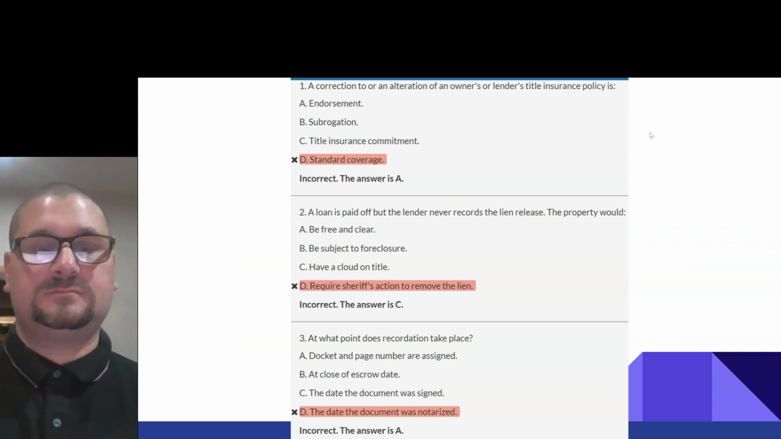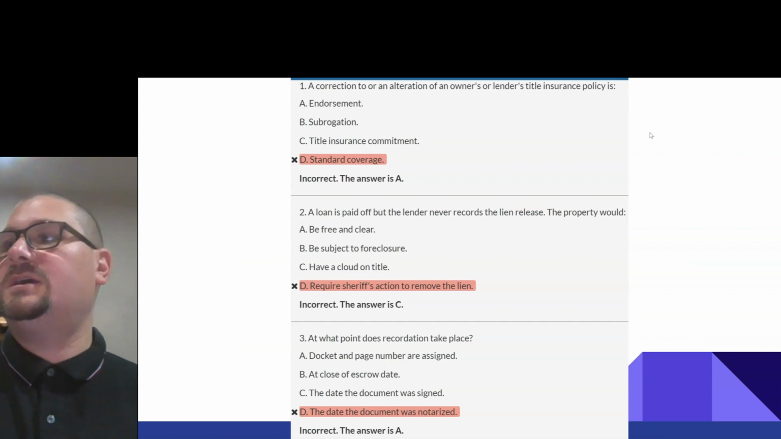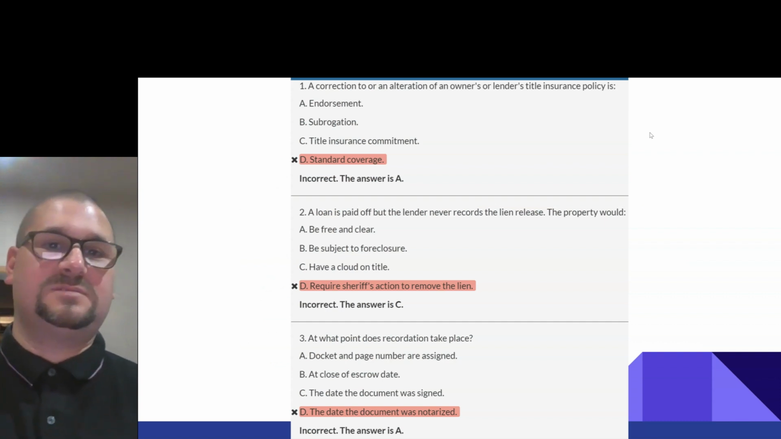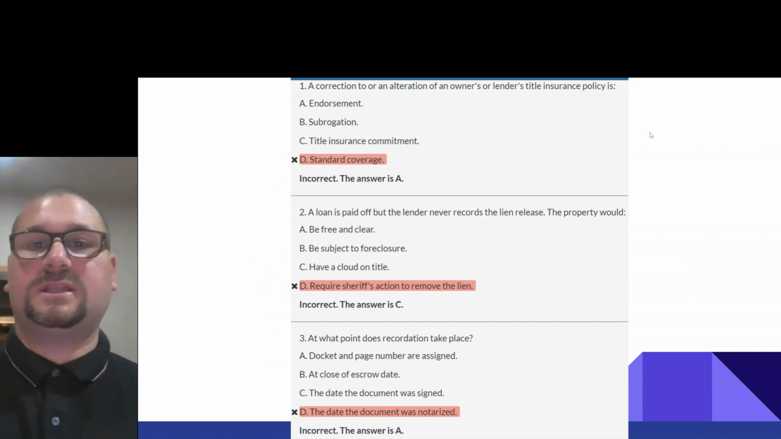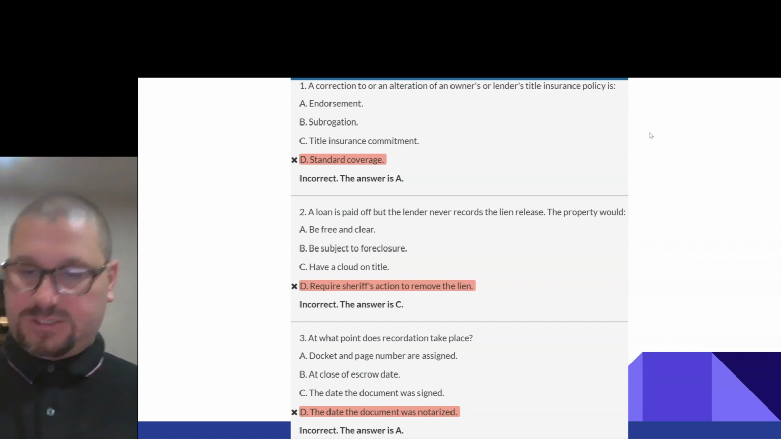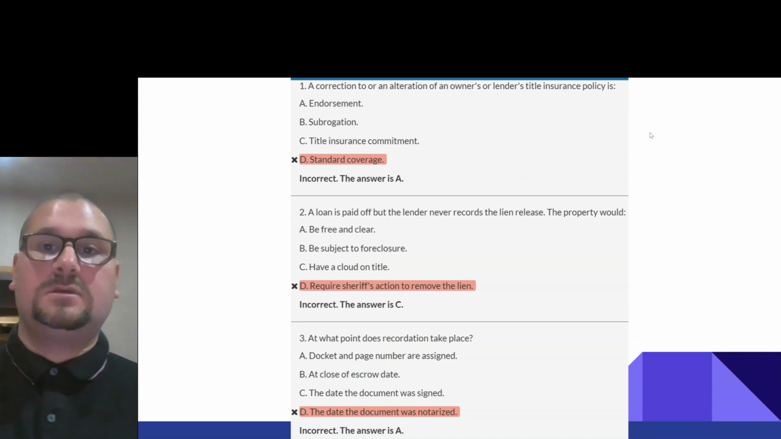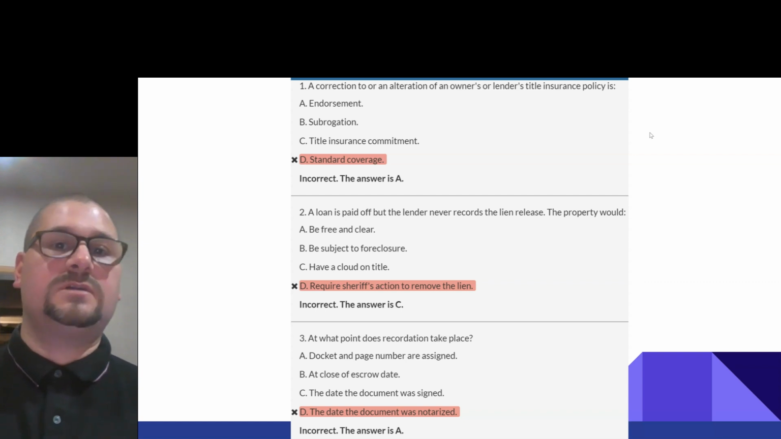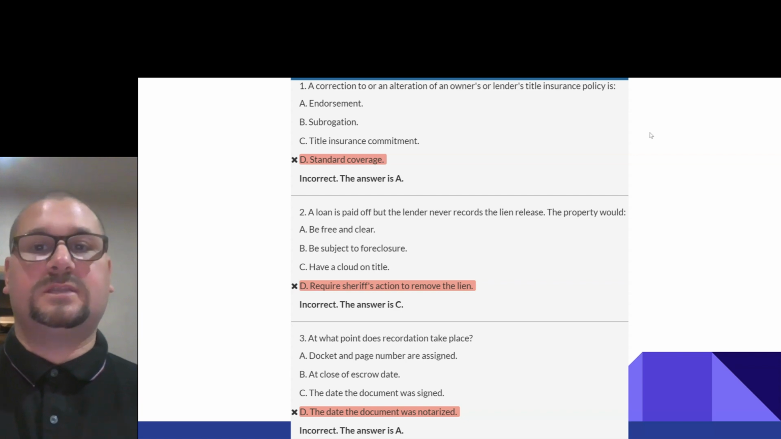Number two, a loan is paid off, but the lender never records the lien release. The property would be what? C, have a cloud on title. So a cloud is some sort of defect. We call having a cloud on the title some blemish. So a loan is paid off, but the lender never records the lien release. Right, so until the lender records the lien release, the property is going to have a cloud on title. A cloud on title is when the lender didn't record the lien release, so it still has a cloud, a blemish.